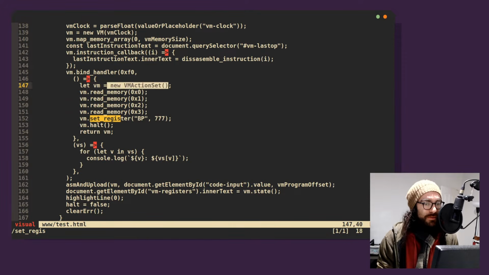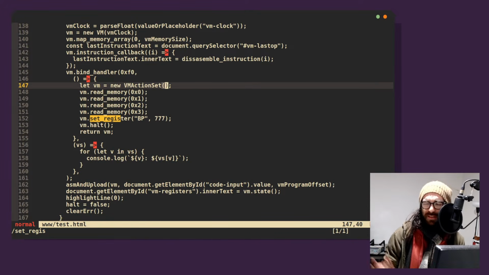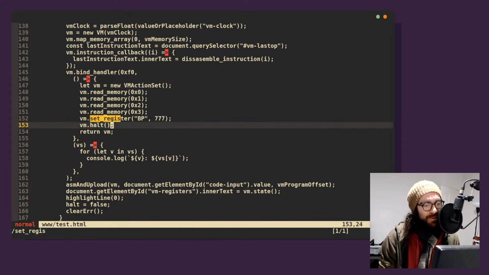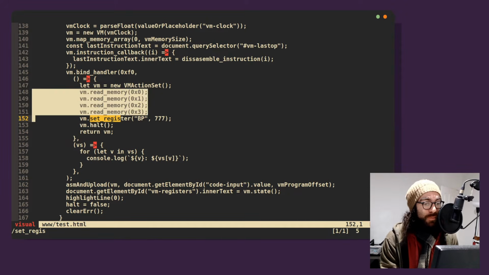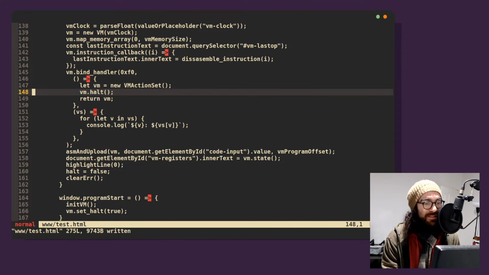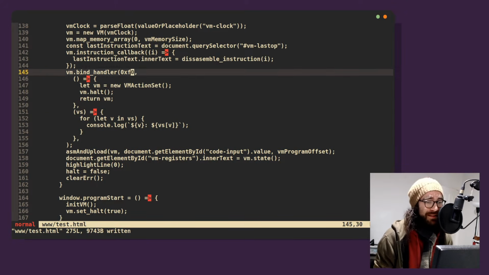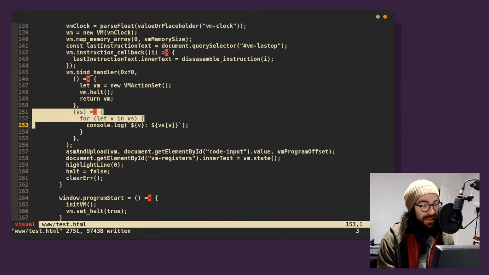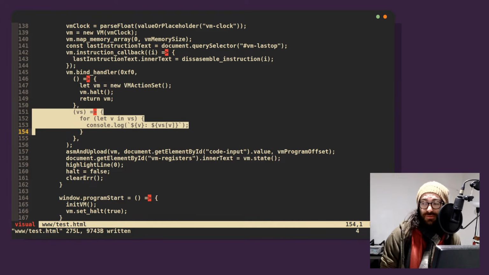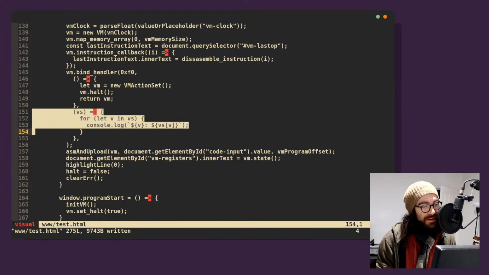So all we do is make a new action set, because we have to have this kind of proxy. We do some stuff with it. We tell the machine to halt, and then we pass that back. Now that I'm done testing it out, this is all I actually want it to do. All it should do is halt the virtual machine. But we're able to bind these JavaScript functions very naturally into our code, which is fantastic.